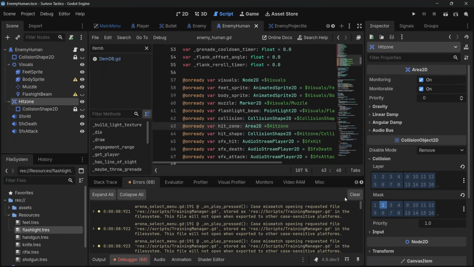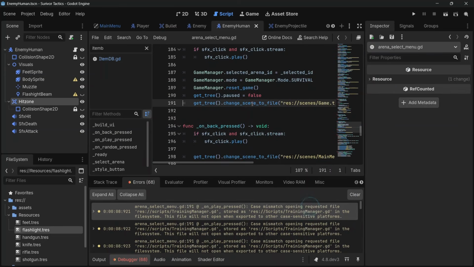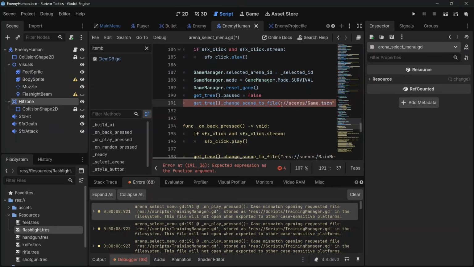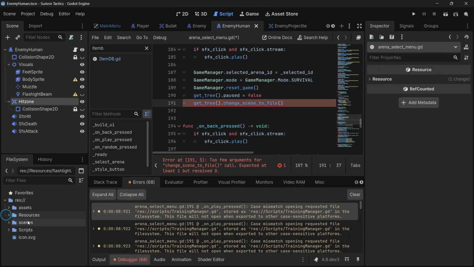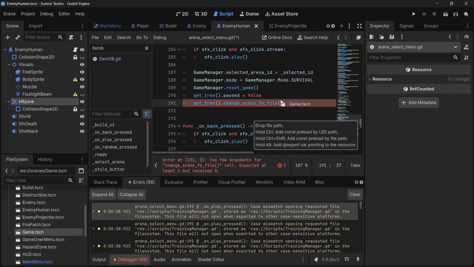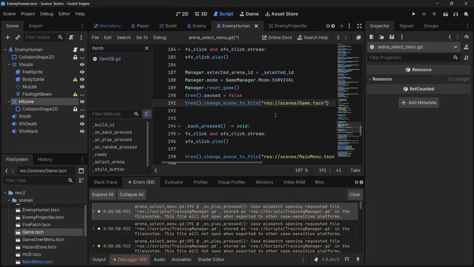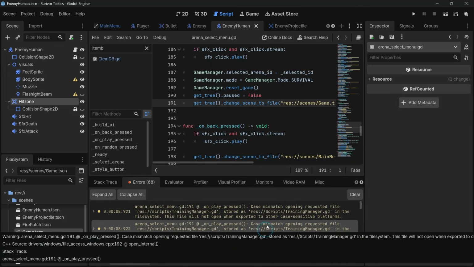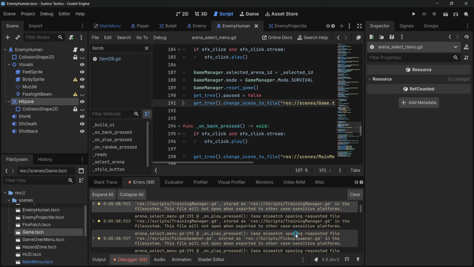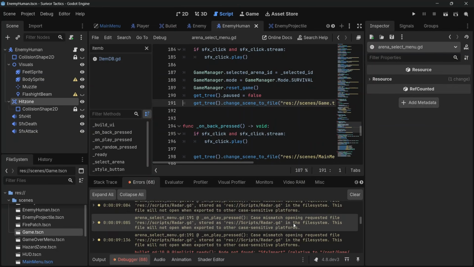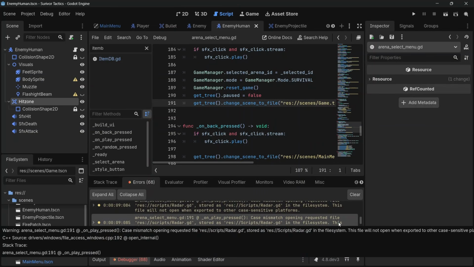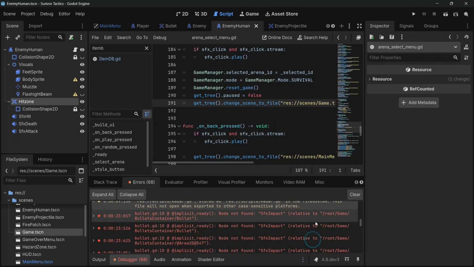I think I'm done with that drag and drop thing. Let's just clear this. Again, I'm getting this error, so I don't know exactly why. It's not really an error, it's more of a warning telling me that, case mismatch opening request file. So what do you mean case mismatch? If the path is correct, how am I mismatching the path? I do not really truly understand this warning that comes repetitively like this.